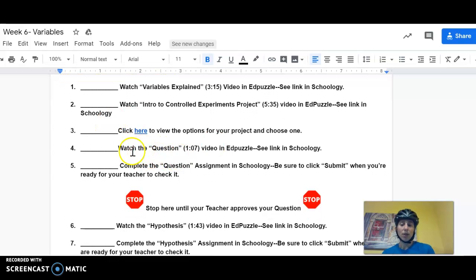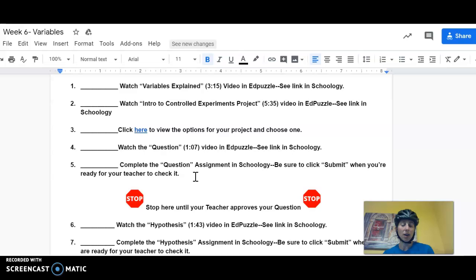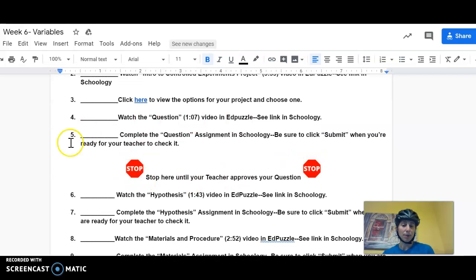The first thing is we need to come up with a question, which is basically your experimental question, your "does blank affect blank." And then you're going to complete the question assignment in Schoology. That's where I need you to stop. Make sure you stop here and get satisfactory from me before you move on.